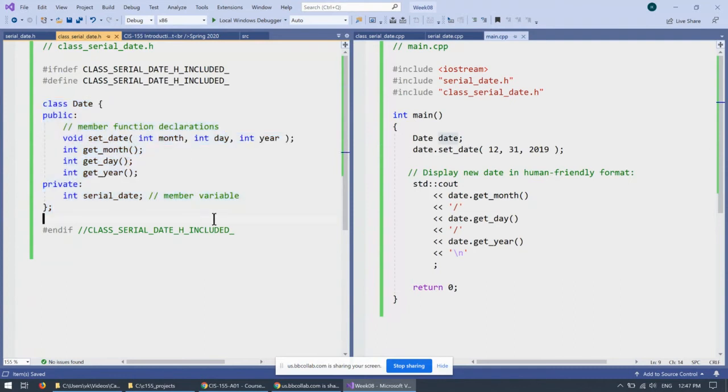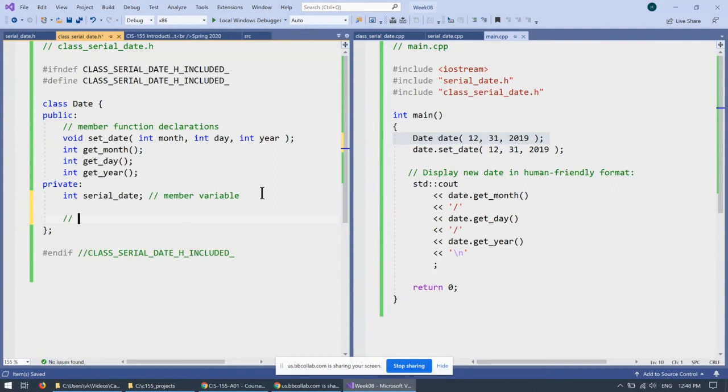So let's now go ahead and address the issue that setDate is a good idea to have, but we would like to be able to do it also this way. Just like I said, we would like to be able to provide initial values right from the start. And in order to do this, we need to define constructors.